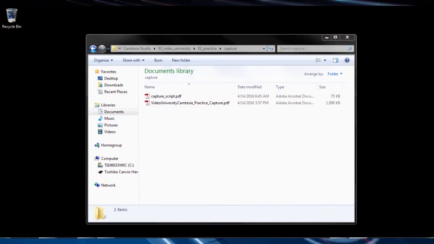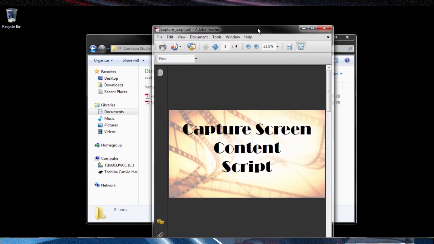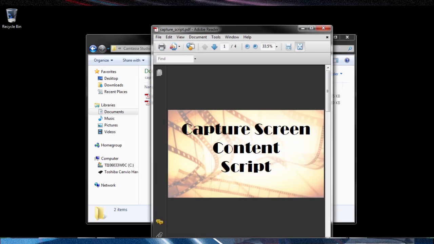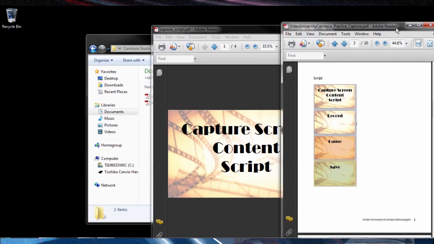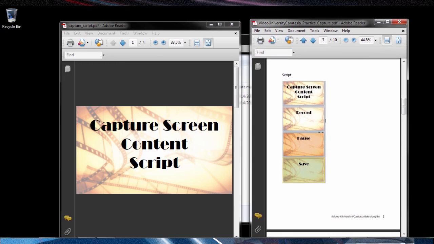After downloading and unzipping the capture folder, you'll see two PDF files. One is the capture script and the other is the capture guide. I'll open up the capture guide so you can see inside of that. We have the two elements. So here is the capture script on the left, the capture guide on the right.